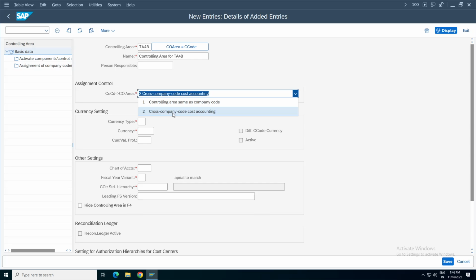The reason is every company will have many legal entities. The group company will open in many countries. Take one example, Tata only, TCS has n number of branches across the world, right? I have not seen in my entire career this option being selected. So you have to always select the second option, cross company code cost accounting.